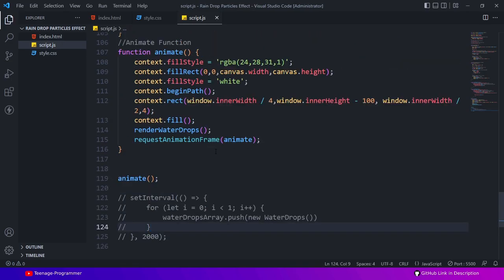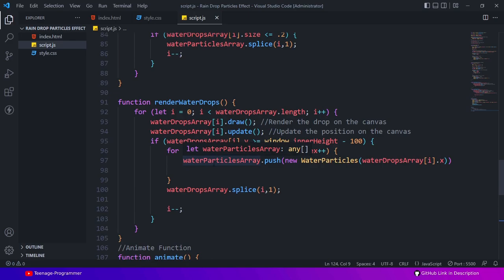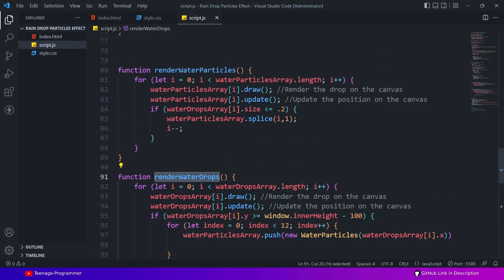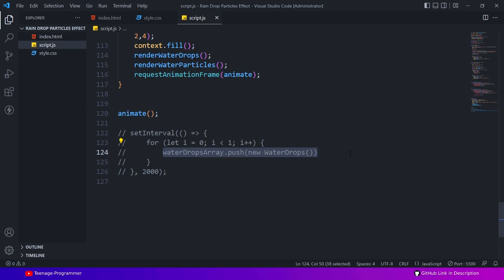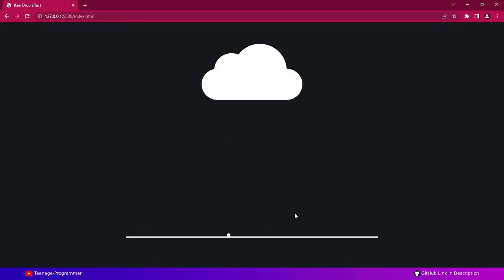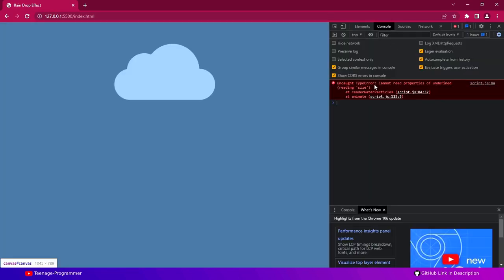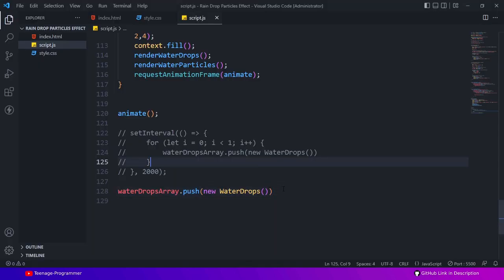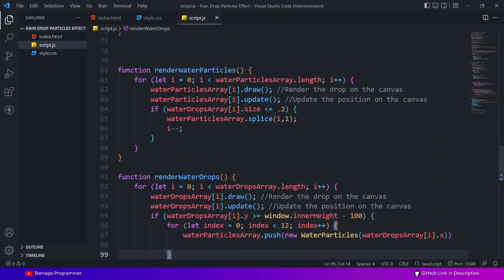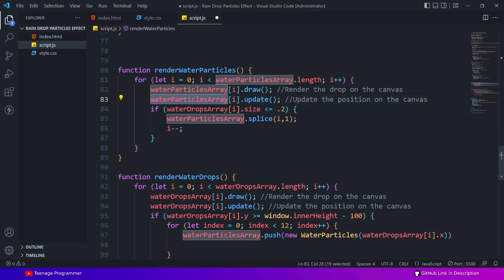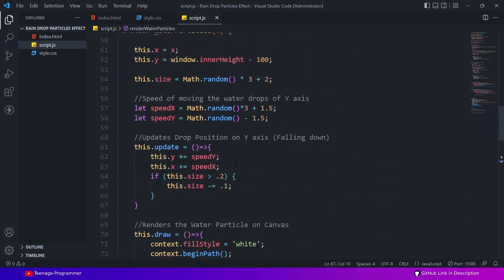Now, call the render water particles function in the animate function. Some error occurred, inspect the console. Fix these two before going further.